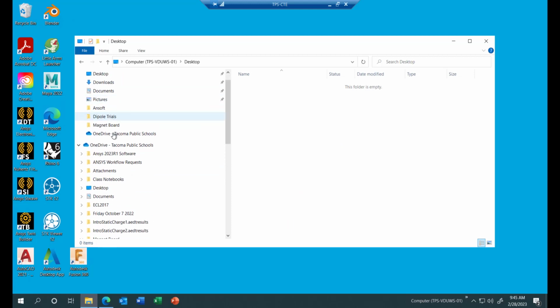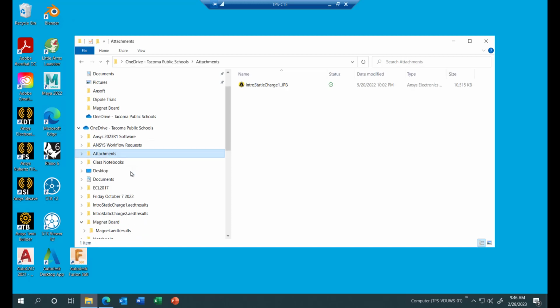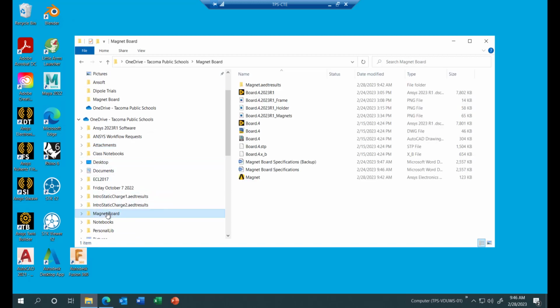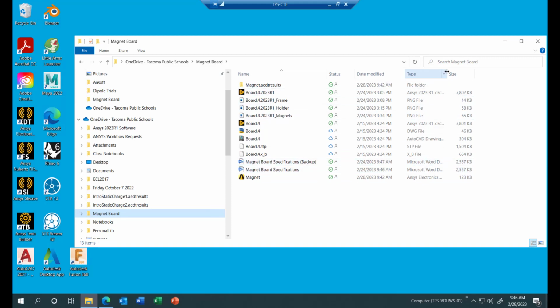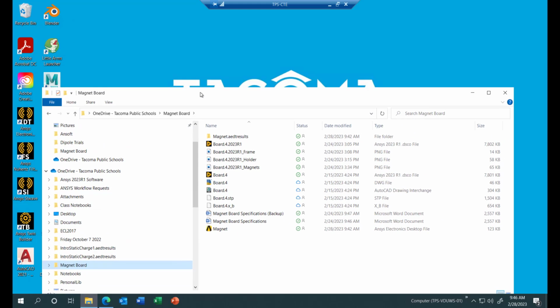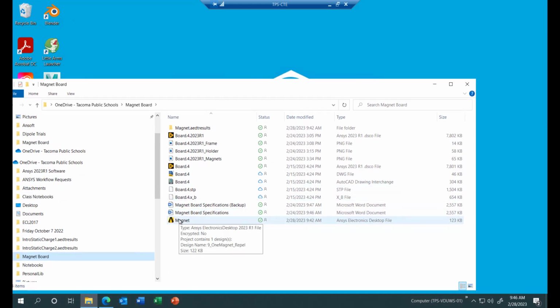So I'm scrolling through my OneDrive. I have already shared this with you on Teams and on Schoology. So as I look through my directory tree here, here's this magnet board. You'll see things that you've already been looking at, some discovery models, the specification for the magnet board. I want you to look for this magnet now. So it's a new electronics desktop project. You'll also notice that it was done, it should give a stamp of the version. This is going to be well, I guess I'm wrong about that. I thought it would. But either way, what I want you to do is make a local copy of this.